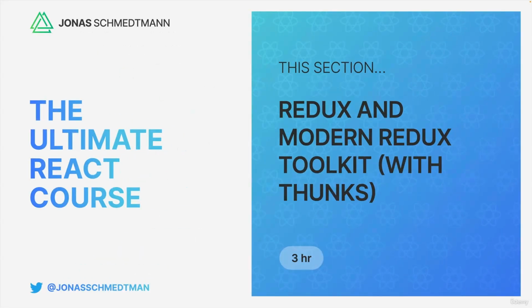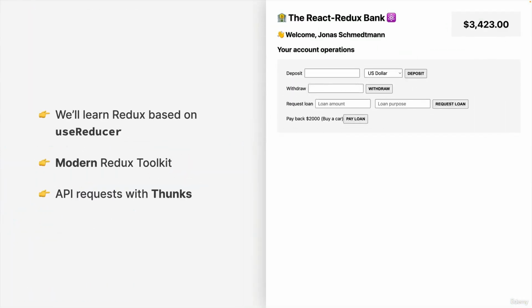Let's get into one of the big topics of this course, Redux. Now, for many people, Redux is this big and kind of scary thing that seems impossible to learn. For you, however, it's the opposite, because you already know how the useReducer hook works. And therefore, learning Redux is actually gonna be quite straightforward and a lot of fun.